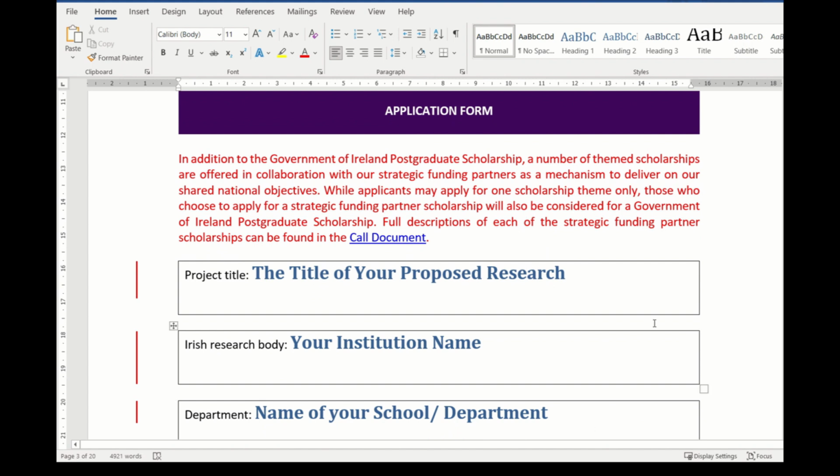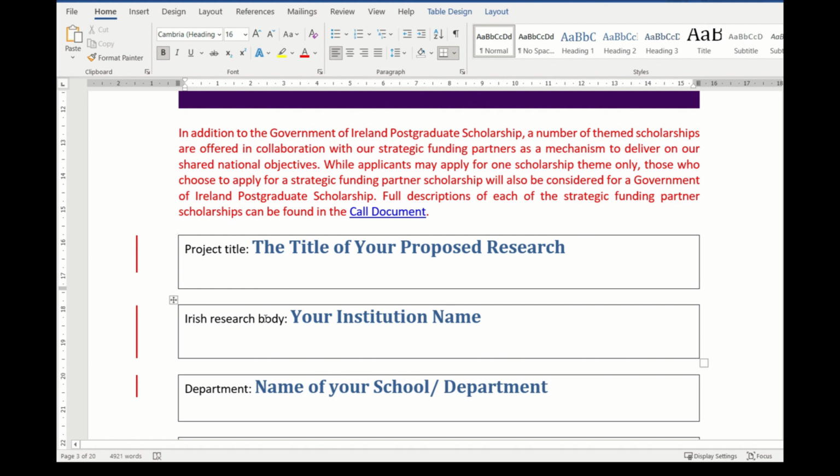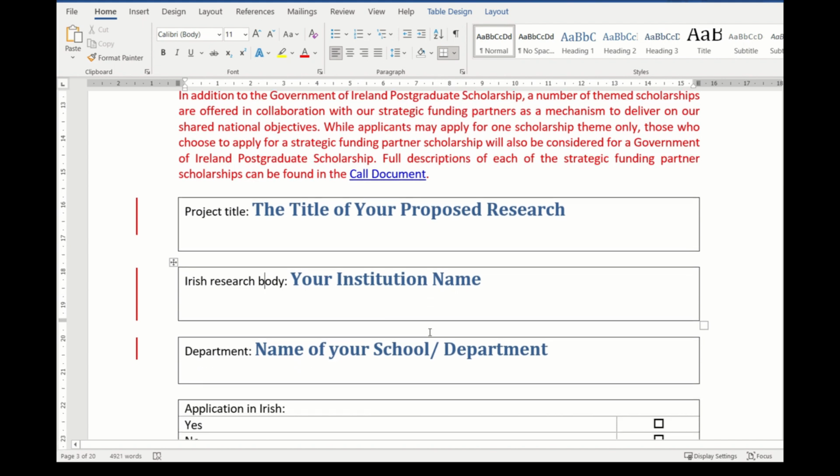Your title goes here. The research body, so the institution you are going to apply for, whether it is University of Galway, University of Dublin, Limerick, Cork. Most of the universities support IRC funding, because this funding is eligible for most of the universities all over Ireland. So give your institution name here, the name of the school or department.